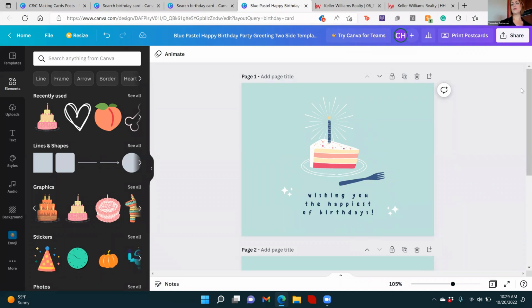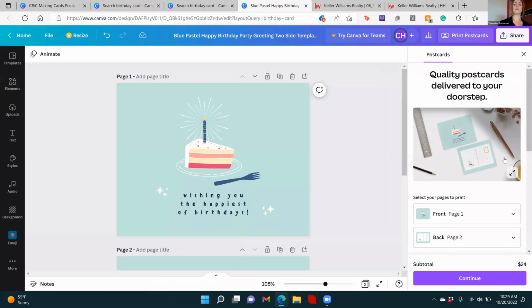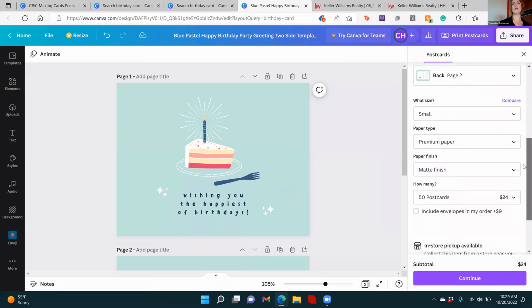Because this one is pretty neutral, I'm going to pretend like I'm ordering in bulk. And actually I might, because these are really cute. So it's got my front page, my back page. Maybe you were playing around with a bunch of different ones, you can select what pages you want to do. What size, and here's your dimensions. So 5.5 by 4.25 or 7.1 by 5.5.